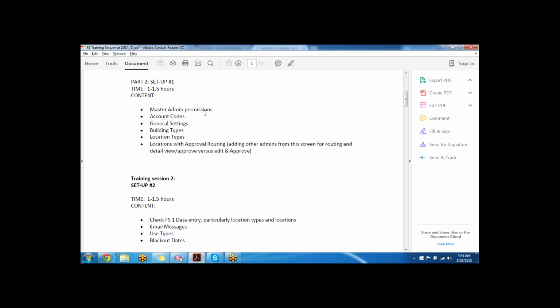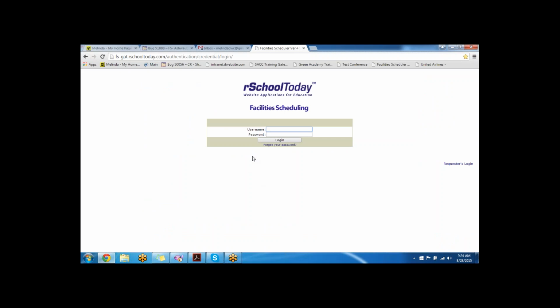But today what I'm going to start with for you is the setups that we have for master admin permissions, account codes, the general settings, and then the breakdown of the buildings by type, by location type, and then the locations themselves with their approval routing. So I'm going to get into the FS program. The first screen that they'll see is this. They just need to log in.